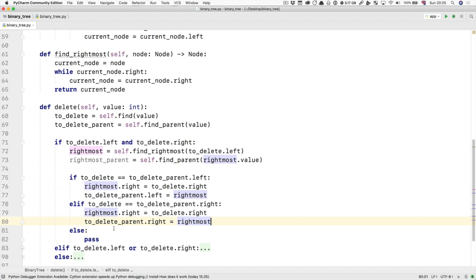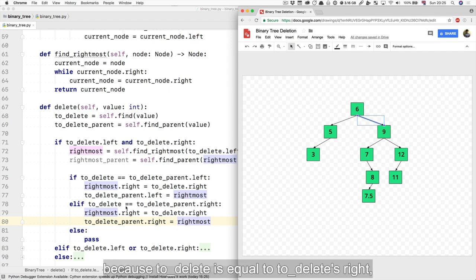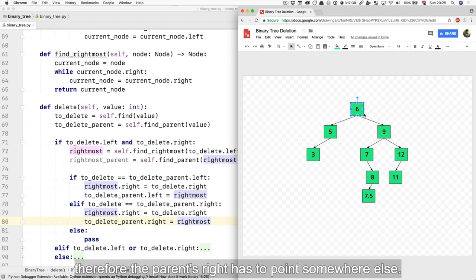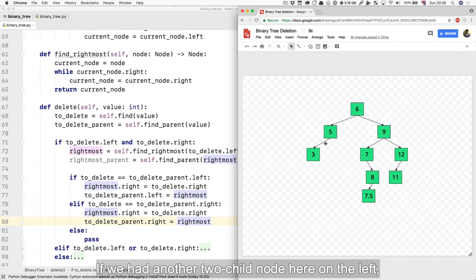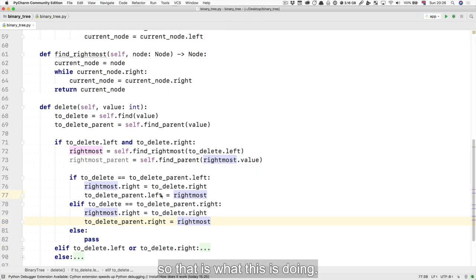Okay. So we found that the rightmost node's right must point to what used to be the toDelete's right. So 8 is going to point to 12. toDelete parent right has to point to 8 because toDelete is equal to toDelete parent's right. So we're deleting 9, therefore the parent's right has to point somewhere else. If we had another 2-child node here on the left, it would be this left that has to point somewhere else. So that is what this is doing.